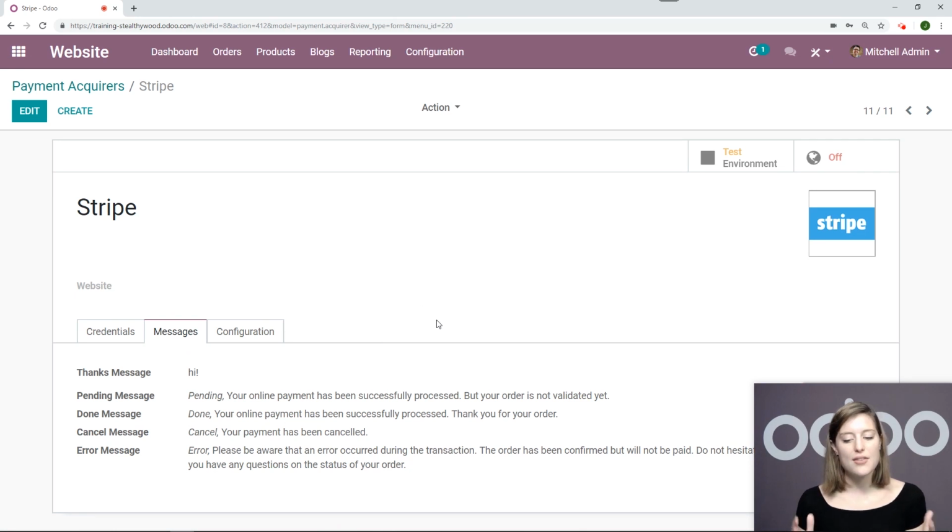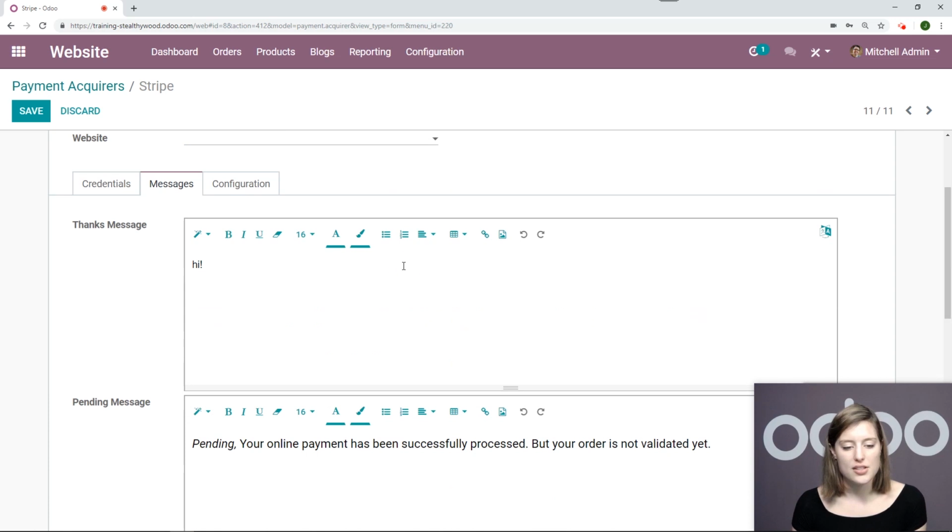We have different messages depending on the stage of the payment. So we have a thanks message, pending, done, cancel, and an error message. These we can modify to our business's needs. So let's go ahead and edit this. And we can start customizing easily right away. So I can add text, and I have the text tools at the top right here. That's super easy and convenient. Now that our messages look good, let's move on to the configuration tab.